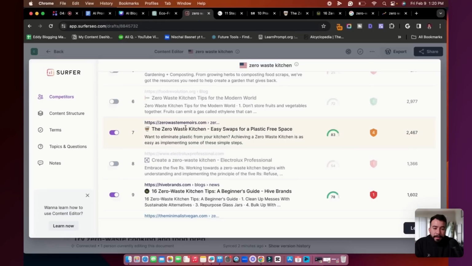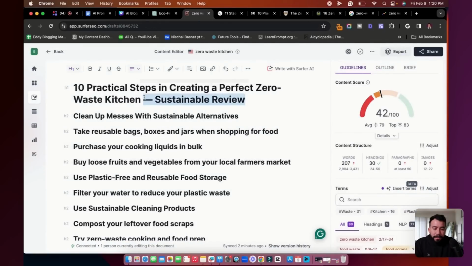So just based on this, I think this is okay. I'm going to change some of the wording here. So: 10 practical steps in creating a perfect zero waste kitchen in 2024. I think this is pretty good.